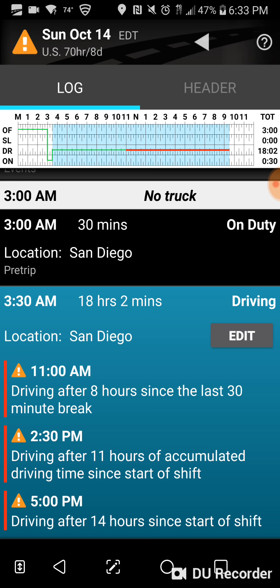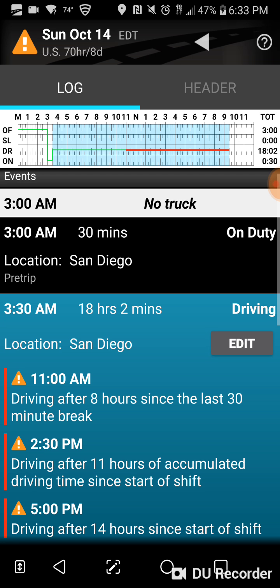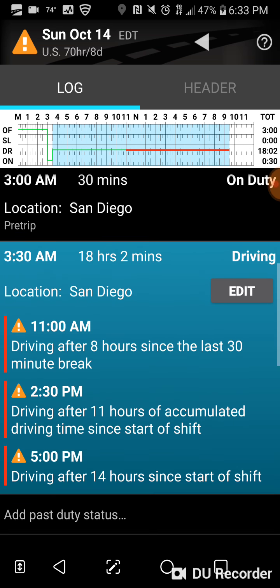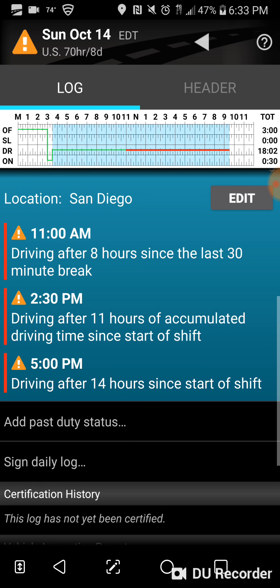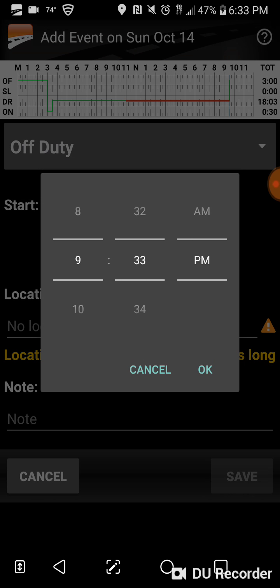Now, I'm driving and I'm going to get all these errors because it says driving after 8 hours since the last 30-minute break. Well, I have to modify my log. I had to say, okay, I got to take a break before the 8th hour. And it tells you right there, the little red line at 11 o'clock, that's when I should have taken my break. But I'm going to take my break at, let's say, 9. So I'm going to go into adding the past duty status. Say, yeah, I'm going to go off duty at 9 o'clock. So I'm going to change this here.